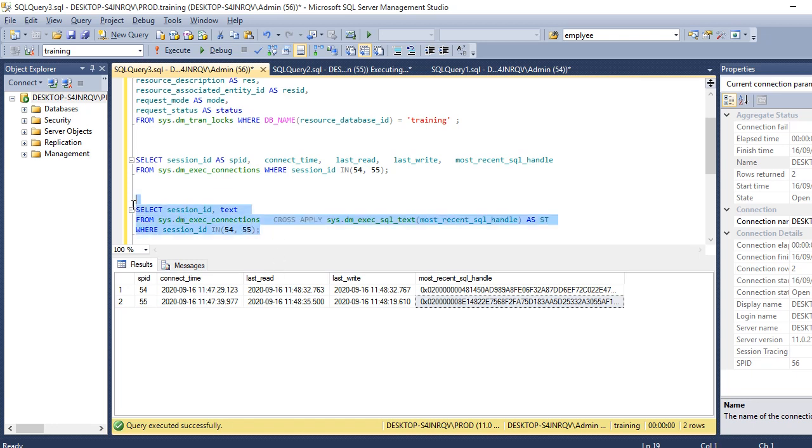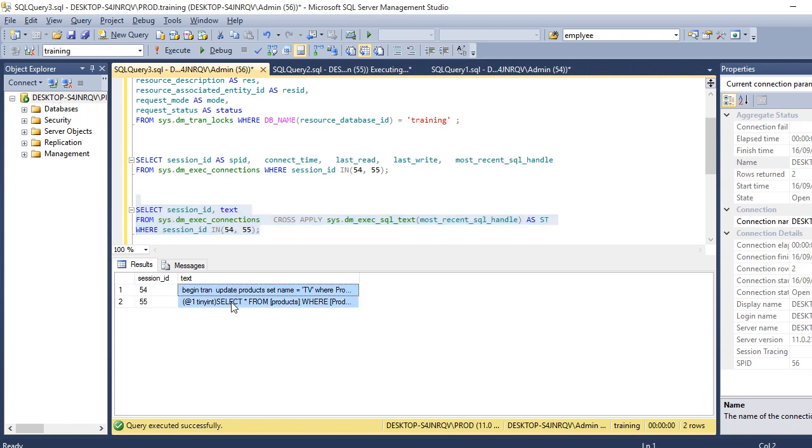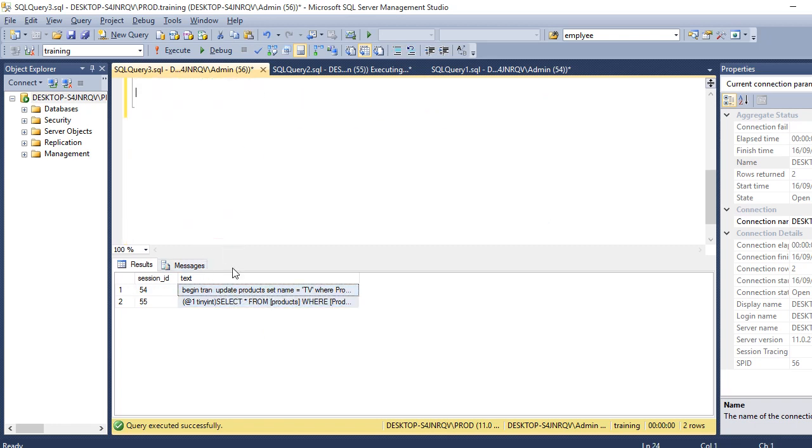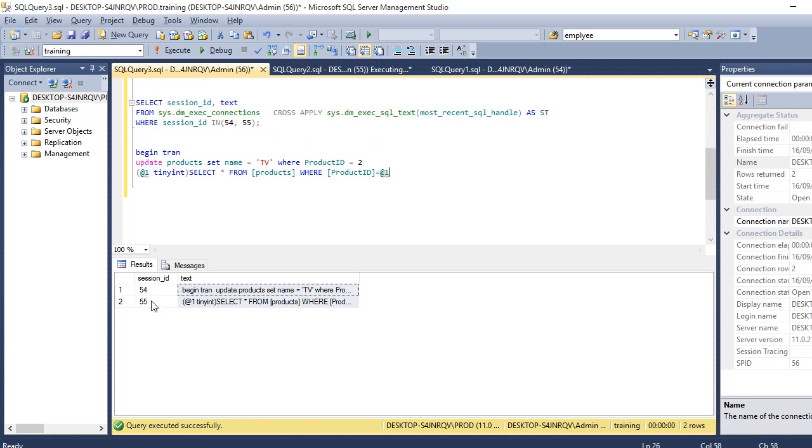Okay, let's run this. Now see these two queries. Let's copy this and paste it here. Now if you can see, connection 54 has this statement which is open and not closed, and the blocked query is this select. This is our blocked query, and this is the main query, which started the transaction but did not roll it back.